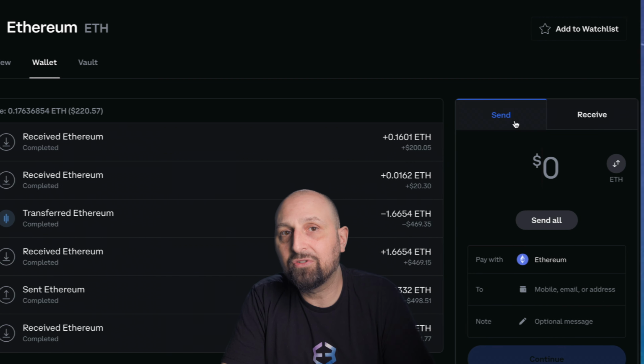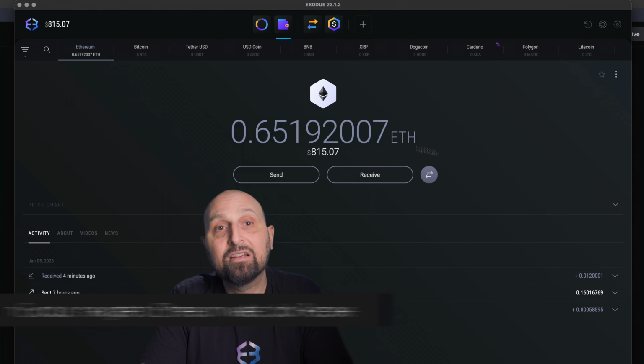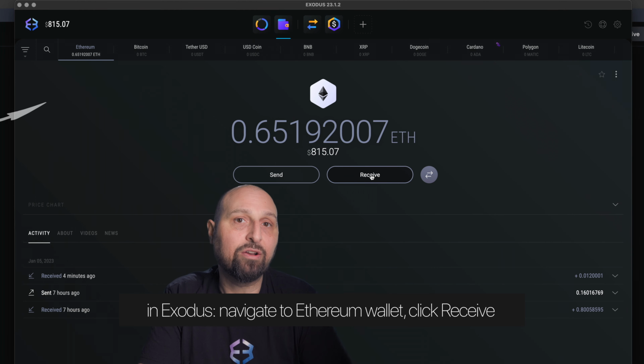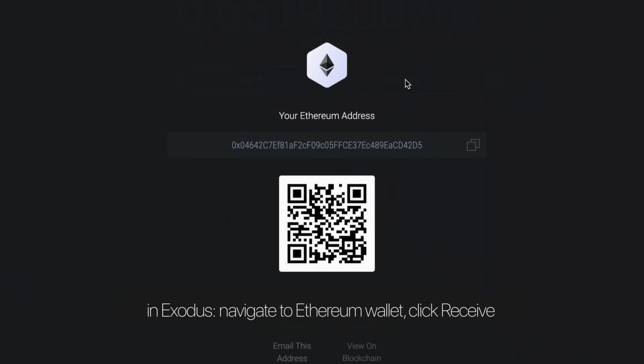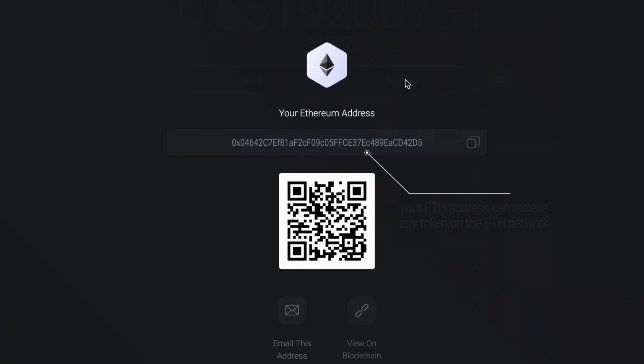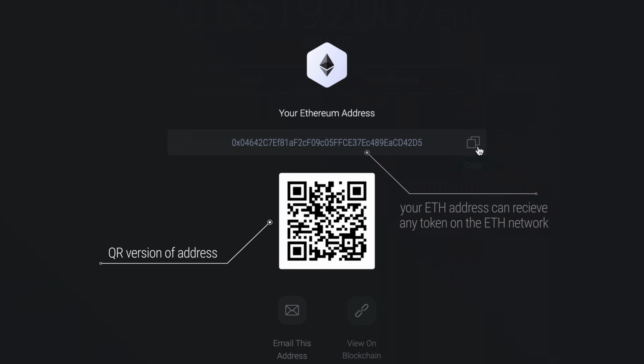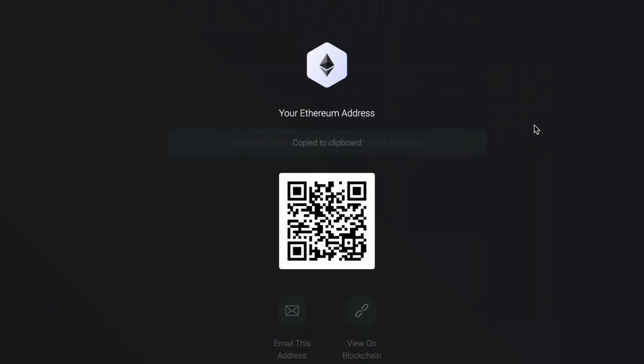Now, to get your ETH address from Exodus, open Exodus, click the Wallet app, and then click on Ethereum to access your Exodus Ethereum wallet. And from there, click the Receive button. You'll see a screen with the Ethereum address you can use to receive ETH. Press the copy icon to copy your ETH address.